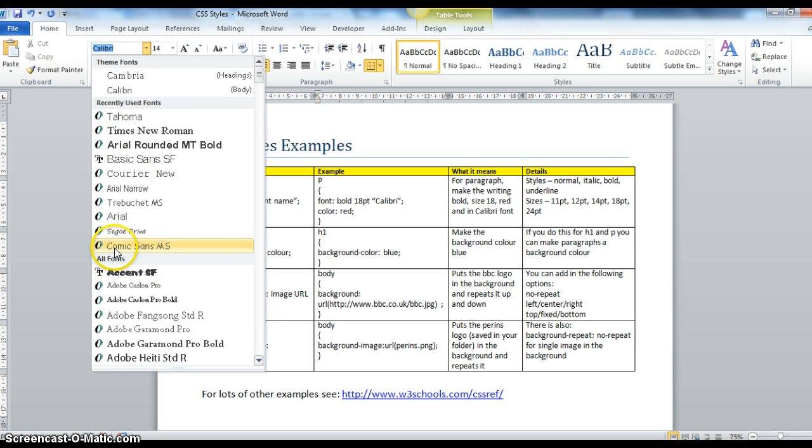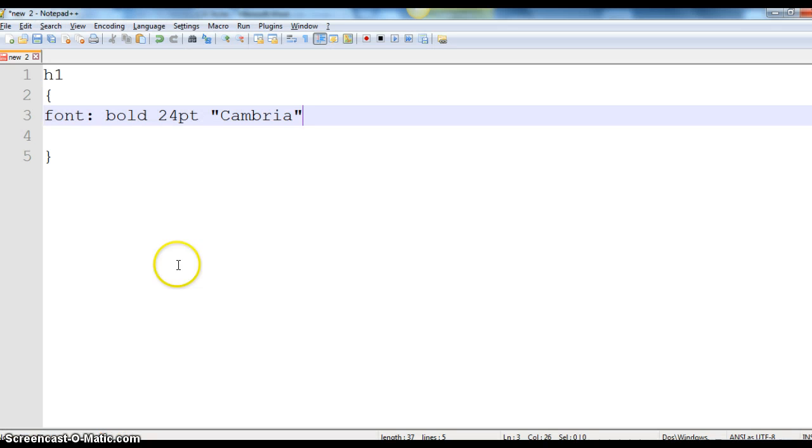Now, again, you can choose any font you want as long as it appears on this list. But notice that some fonts have more than one word describing them, and you must type it out exactly as it's there. In fact, I might change to Accent SF. That looks kind of cool. So, Accent SF. And then finally, I'm going to go to semicolon to close that line.